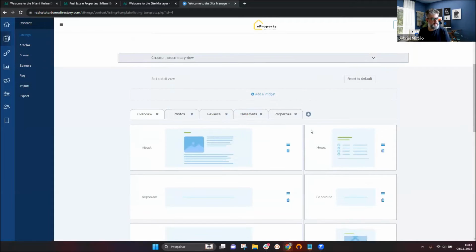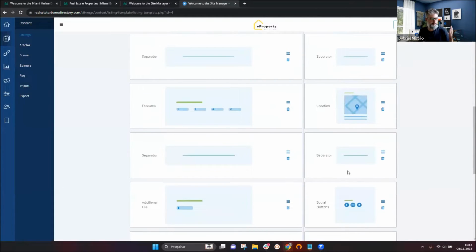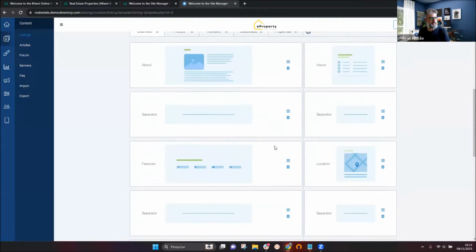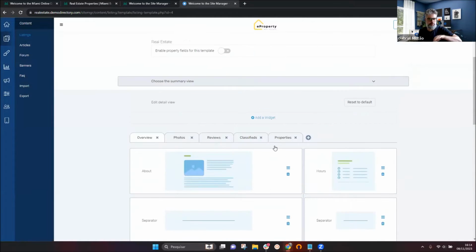And also you can select which widgets are going to be the most important for, let's say, the realtor or the real estate person profile. It's going to need a photo gallery? No, I don't think so. So you just remove that. Let's save the photo galleries and the videos for the real estate property listing template.